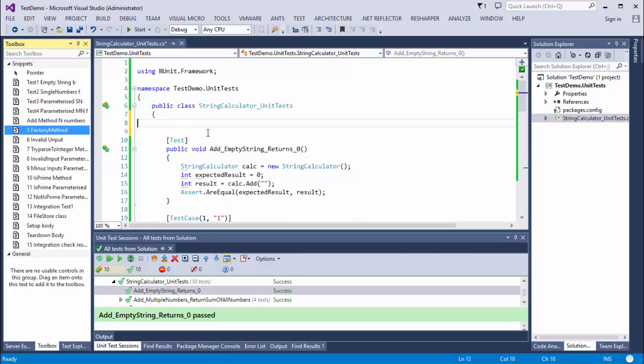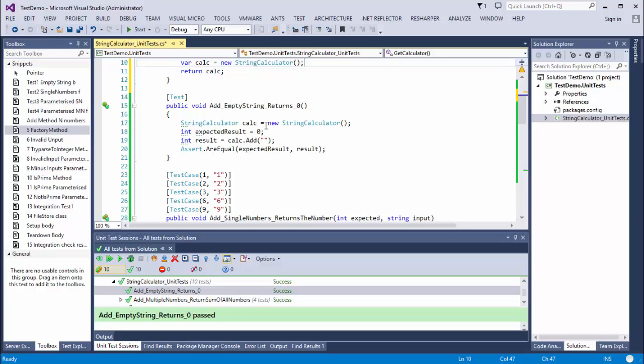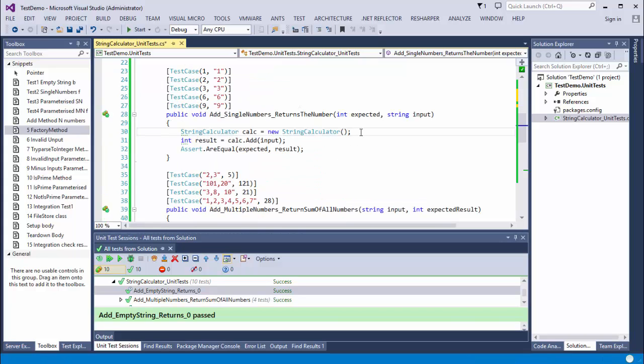It might look something like this. So it's just a method to get calculator, and in this method I'm just creating a calculator and returning it. And so down here I can refactor string calculator, calc is equal to get calculator, and I might do that throughout my code. So anywhere I have this line, I can replace it with this line.